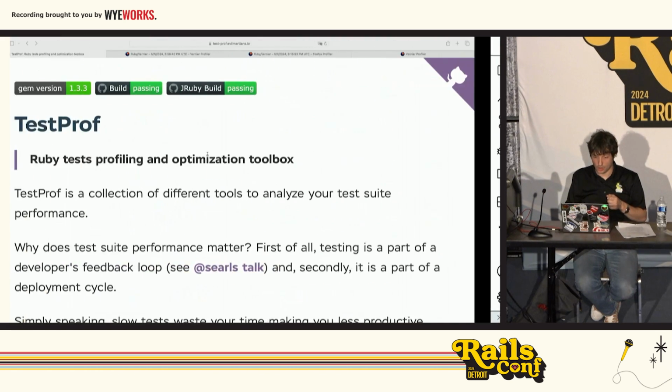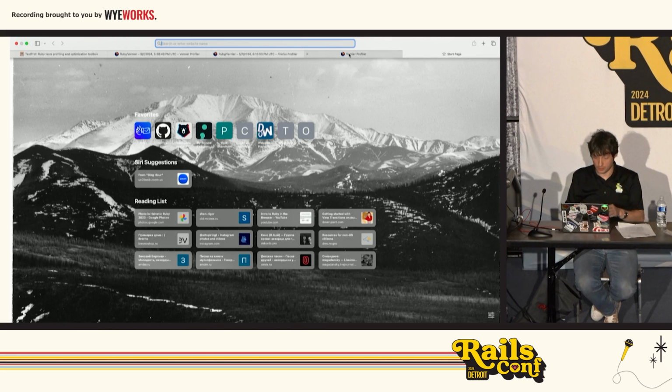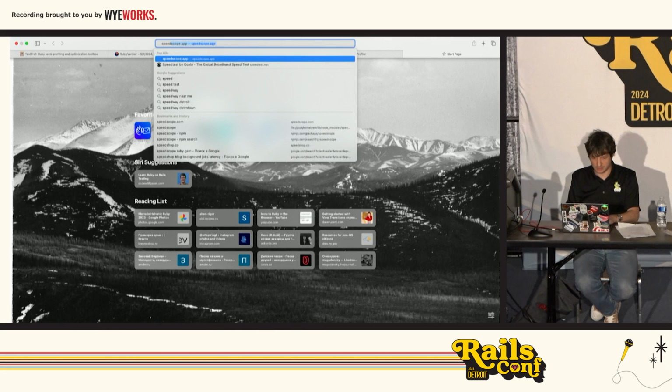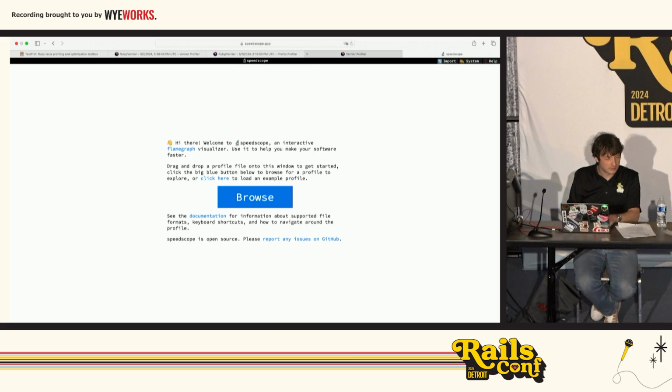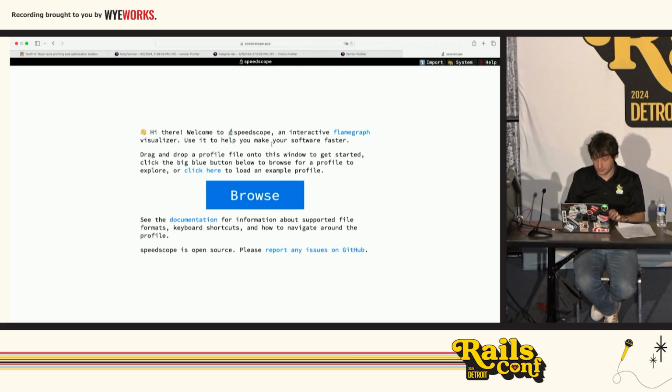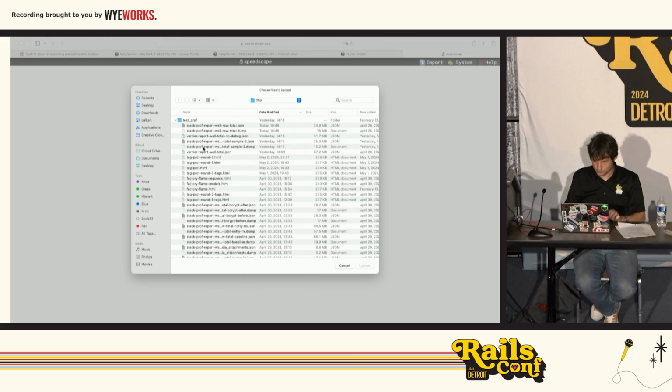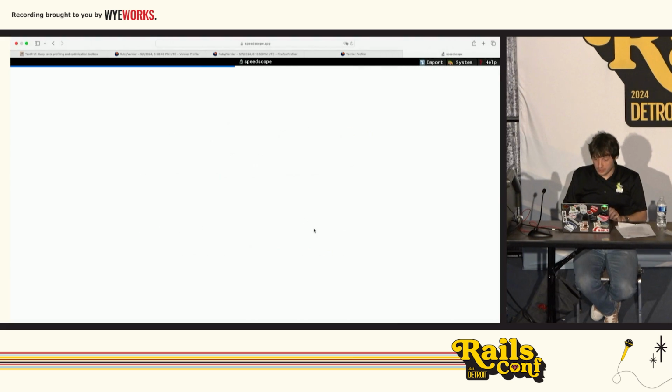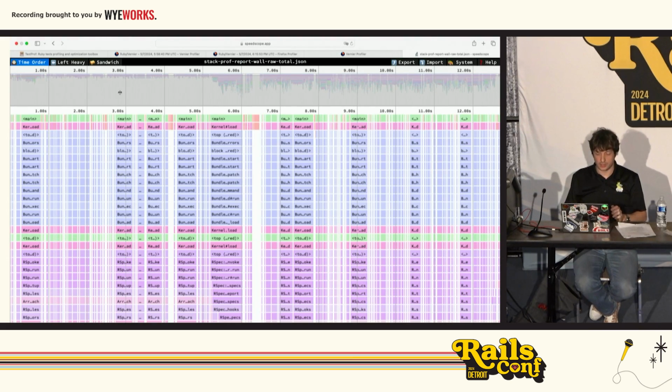We can open SpeedScope on the web. Let's try this. Okay, it kind of works. This is what we just generated, I think. Yeah, so these are flame graphs. These are our code stacks in time order, the way they were collected one by one. We see that there are some gaps.